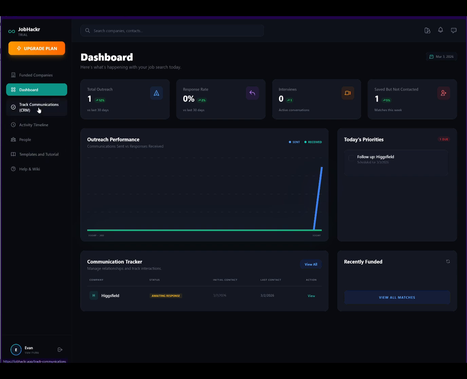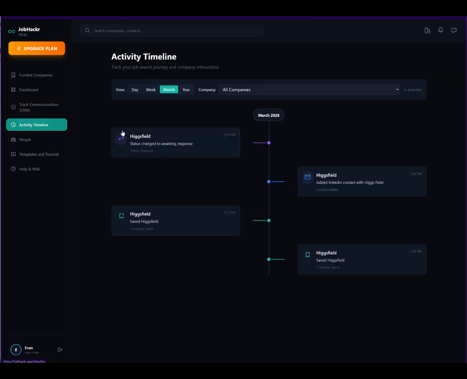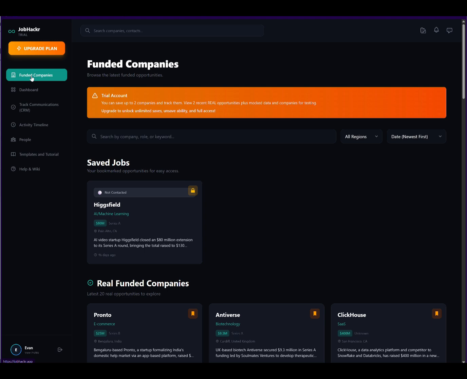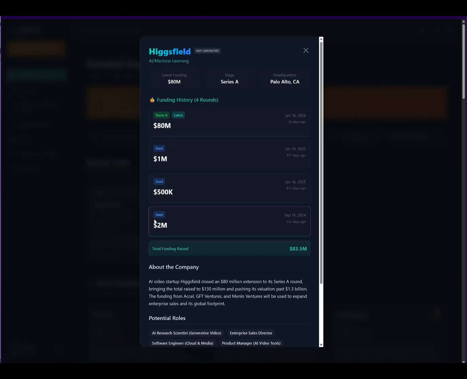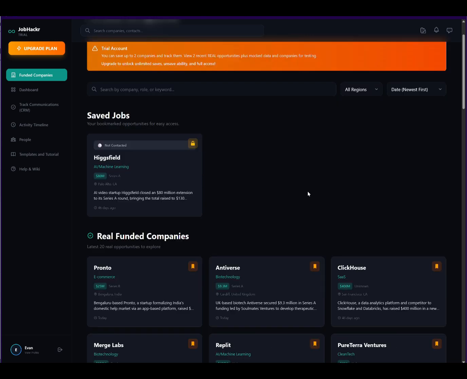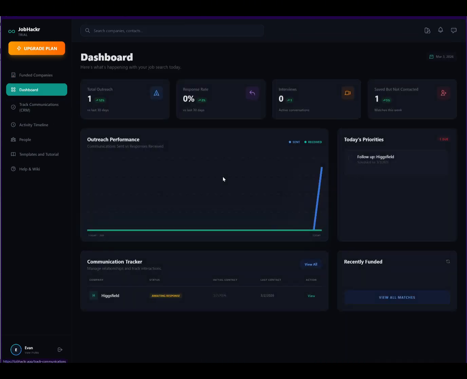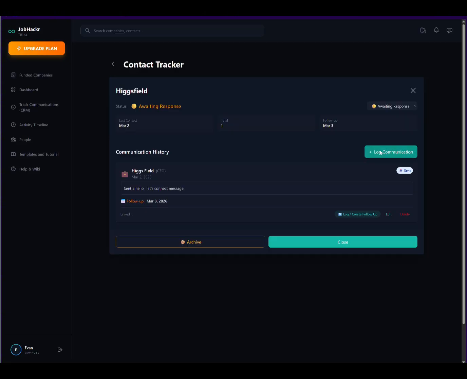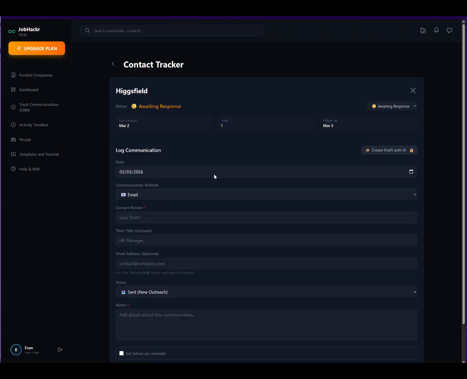Track communications is for the paid plan. The activity timeline is a cool feature where you can see all the actions you took, by day, week, month, or year, and for all companies or for a specific company. That gives you a really neat, clear visual of what you've been doing with communication for that company or for all the companies. You can see that on the stats dashboard.